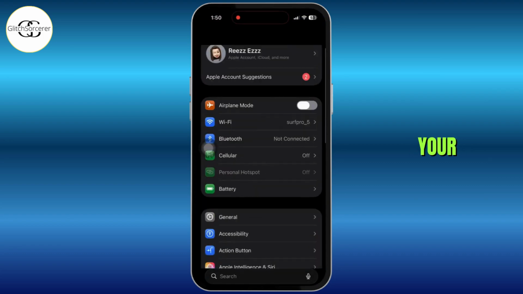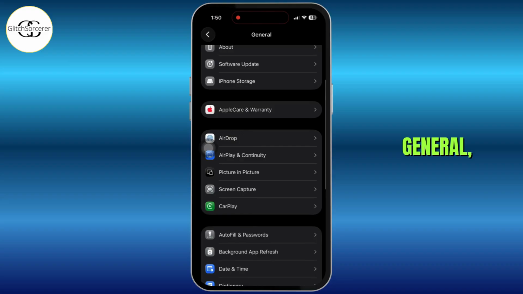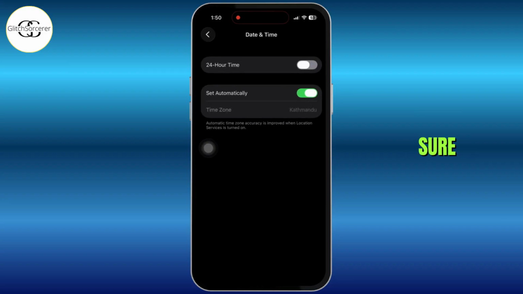Next up, check your device settings. Go to Settings, General, Date and Time. Make sure you have the toggle on for the option Set Automatically.